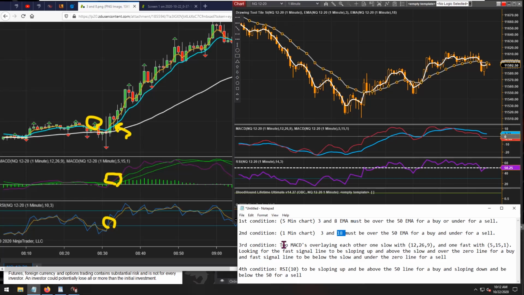Third condition is we're comparing two MACDs to each other. One has the standard, the typical, or the default settings, so we'll call that the slow. And then we have a faster MACD with some much faster settings. We're looking for the faster MACD's signal line to be sloping up and above the slow MACD line.